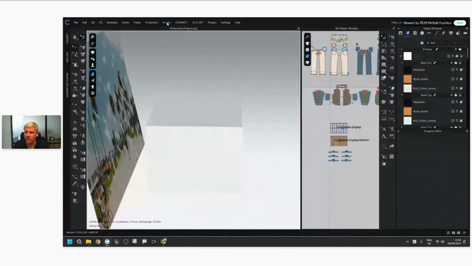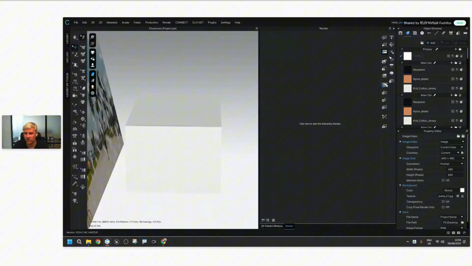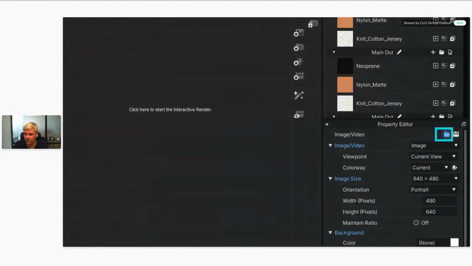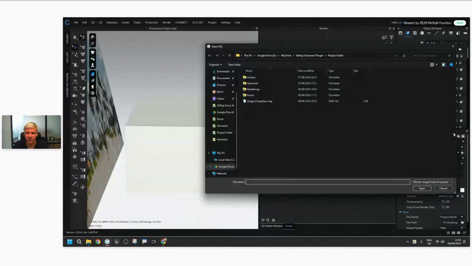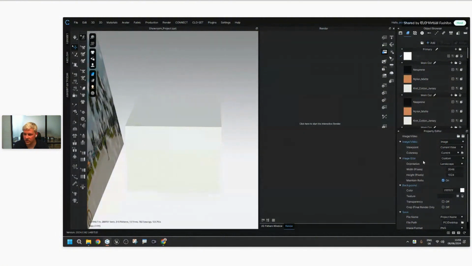Now we can concentrate on the rendering part of it. So if we come up here and we go to render, then our rendering window comes up. So far we don't have to do anything. You can click on the image properties, and up here there's a little folder icon next to the saving icon that you can click on, because I prepared the image properties for you already. So it's just here. Double click on it so it loads it.